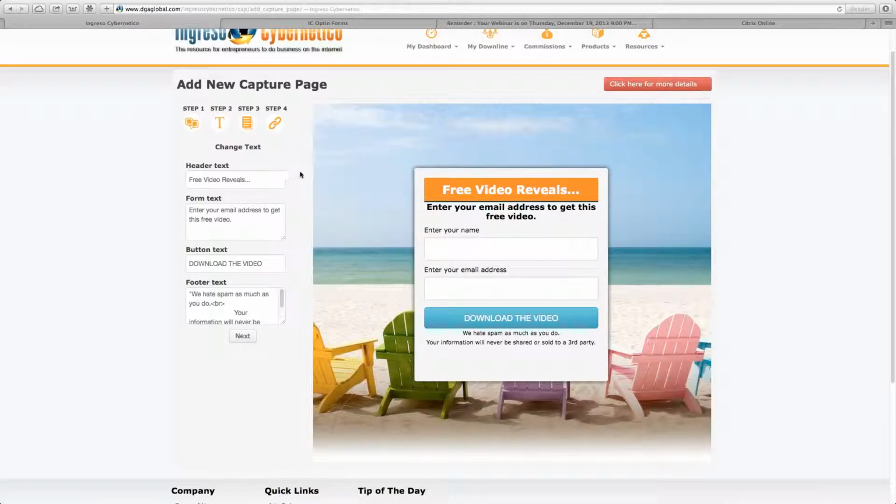So once you get that pulled up, if you see over here to the left, you can change the header text, the form text, the button text. Right now it says download, and then the footer text. So let's show you how that works. Maybe you wanted to type in the header text. Let's just keep this one: free video reveals, right?